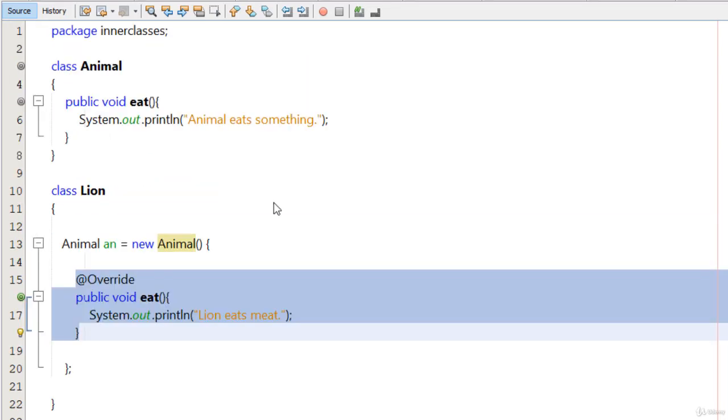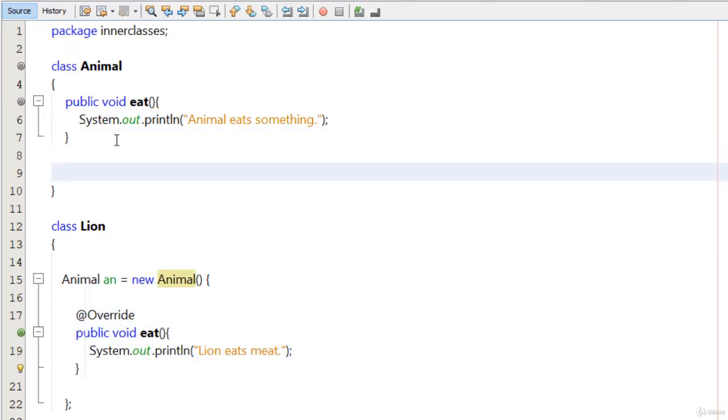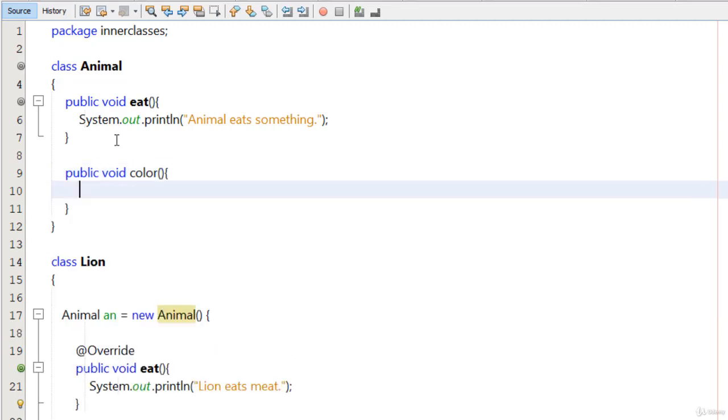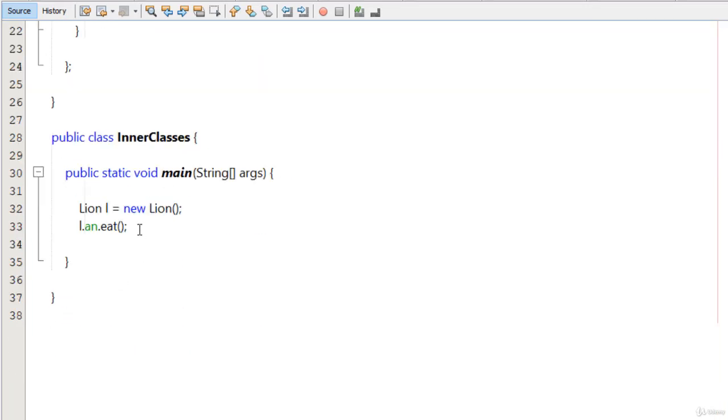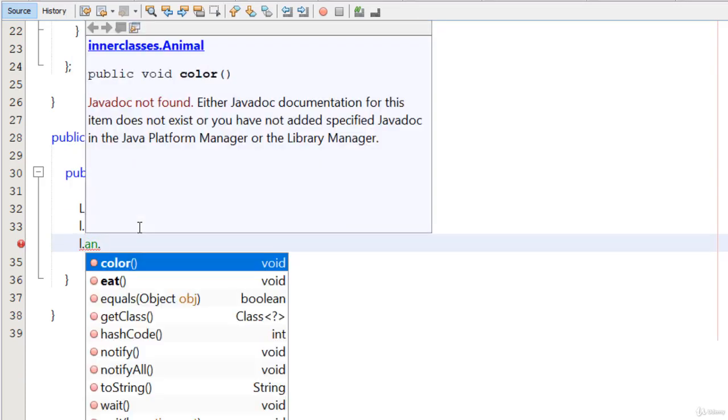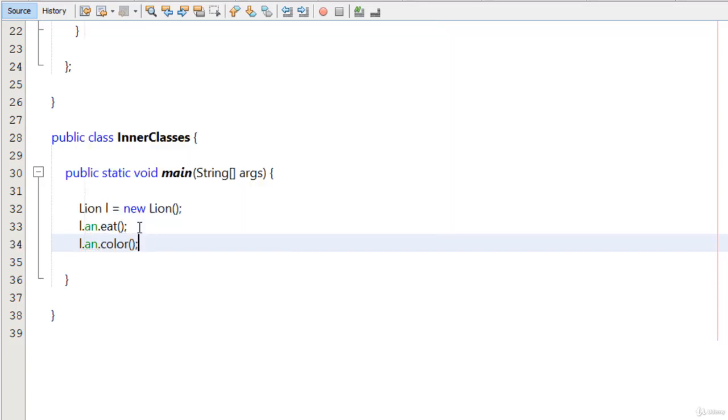For example, I go to my parent class and type here public void color, and in this method I print a statement, System.out.println, "color of animal", like this. Now if I go to the main method and type here l.an dot, you can see I can access the color method which is present in its parent class. You can see that I can access the color.